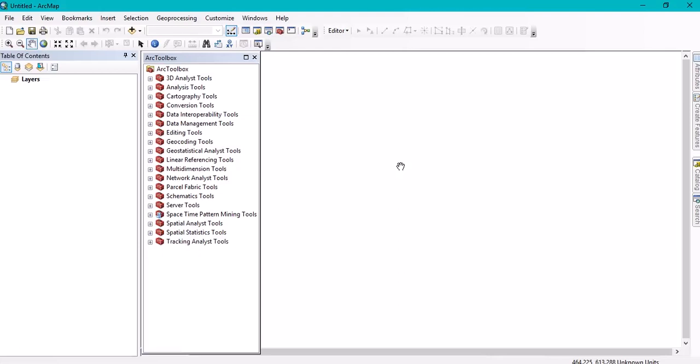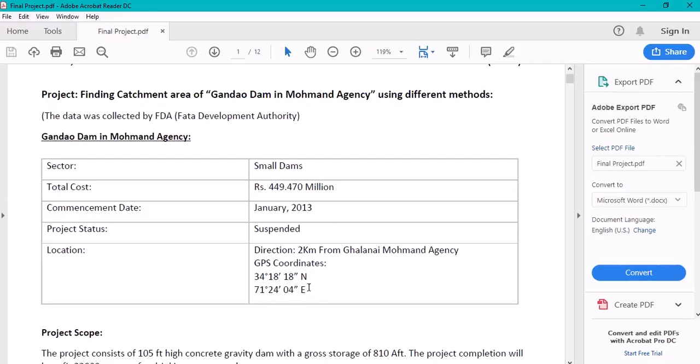So now our new blank page for finding the catchment area is open. Now we are going to enter our data, or our location, for which we are trying to find the catchment area. So we need to enter the location in this GIS. You might already know that the location can be added in the form of coordinates. So I have my coordinates for which I'm trying to find the catchment area, and they are these. This is an already built dam and I'm trying to find the catchment area for this.